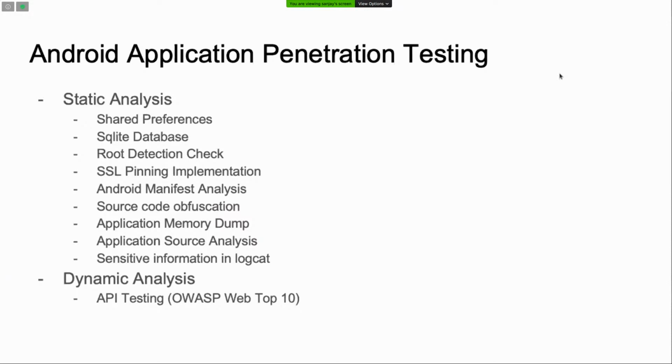The fourth thing is application memory dump. Sometimes for critical information like credit card or debit card details, it is required to wipe the memory after use, so we also check the memory dumps. Then application source analysis. Sometimes some of the checks are performed at the client end in the APK itself. In order to bypass that, we have to analyze the source code, and then we can check it or bypass it on the client side. And the last thing is sensitive information in logcat.